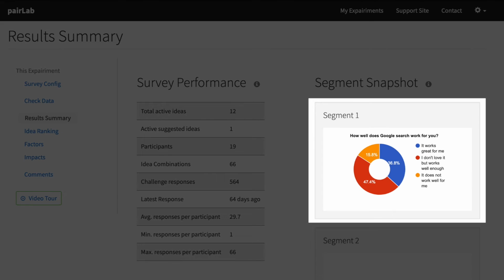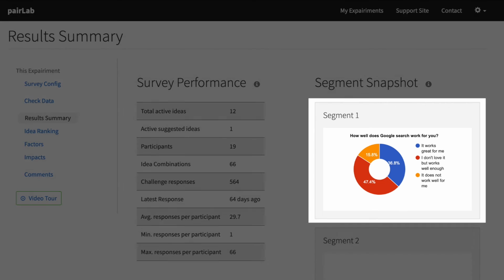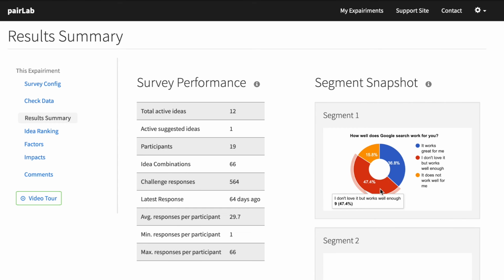The segment question is, how well does Google search work for you? And the values are, it works great for me, I don't love it, but it works well enough, and it does not work well for me. We'll see in upcoming videos that we can show results for each of these segments. These graphs have some interactivity, and you can hover over each part of the pie to see its value.